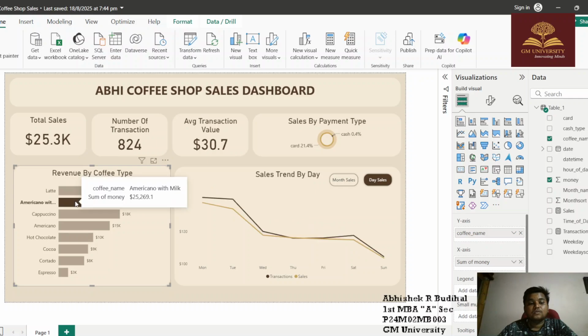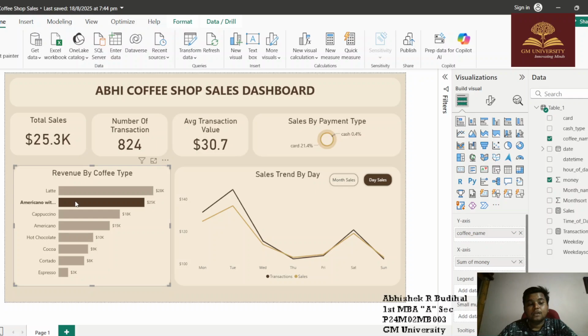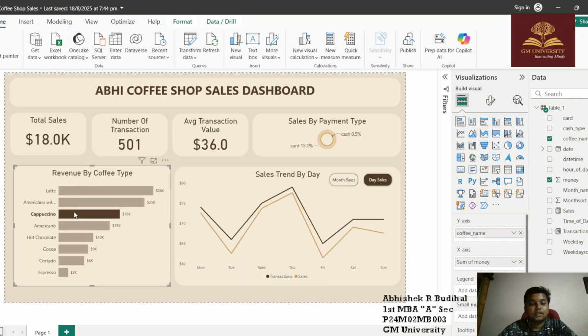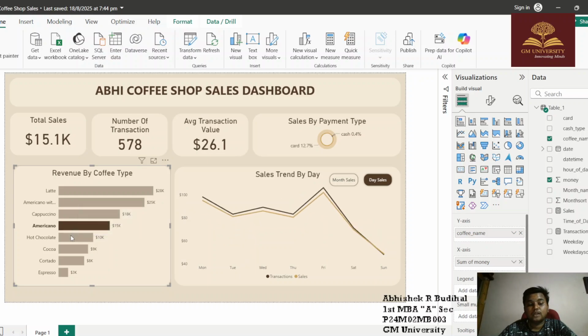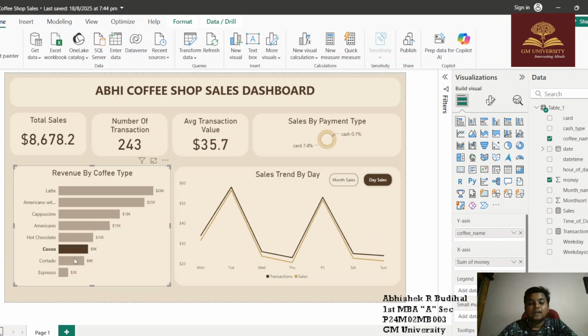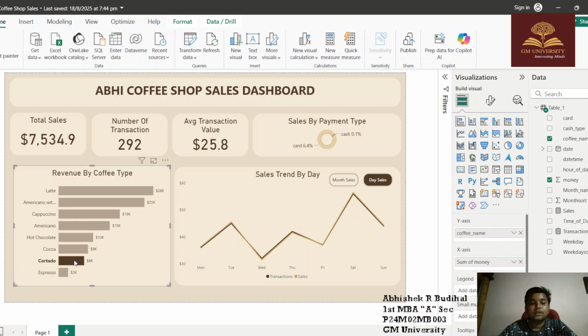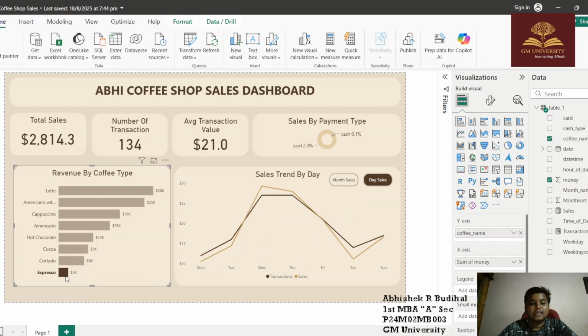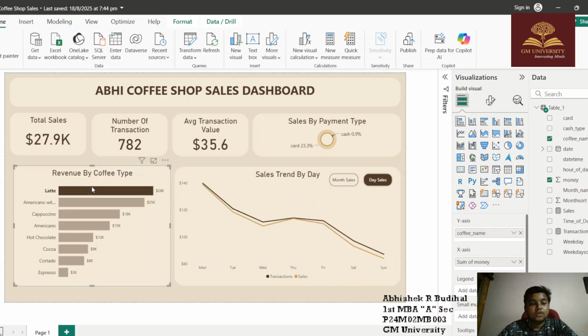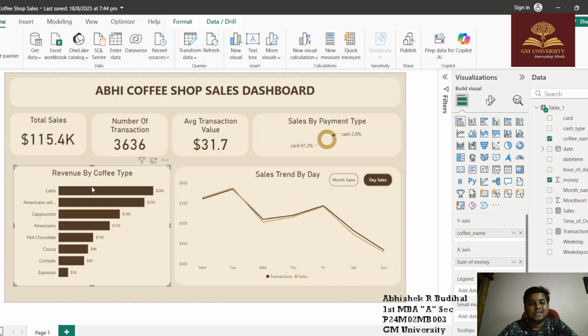We can also check within every type: American, cappuccino, Americano, and chocolate or cocoa. We can get the total sales for each different product type or variant of coffee. From this, we can get exact data on what has high demand in a coffee shop, customer preference, and other things. From this, we can learn about what is in my dashboard.